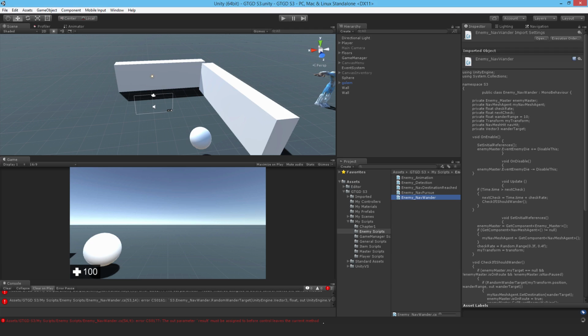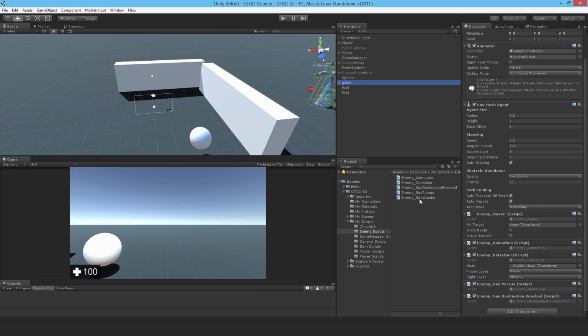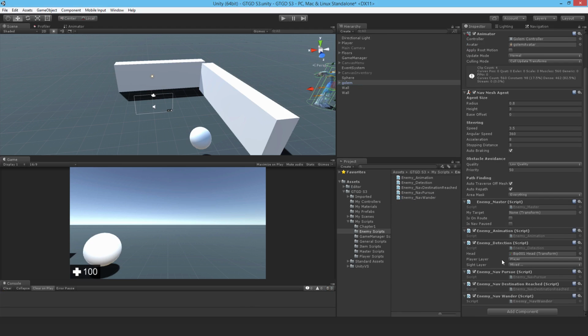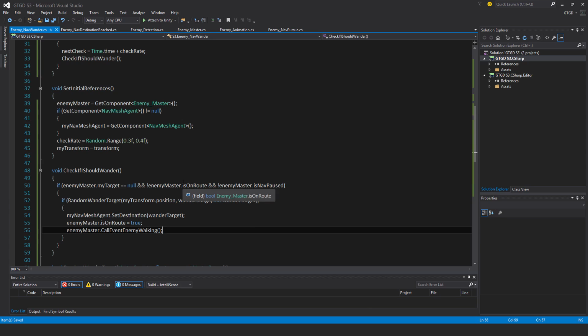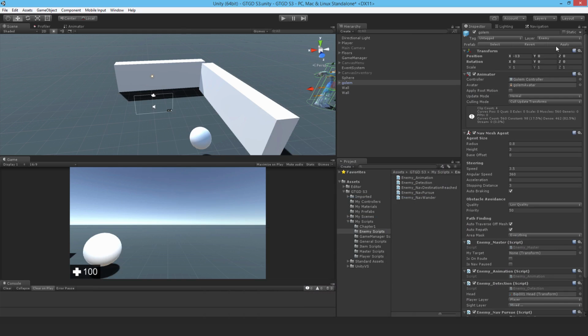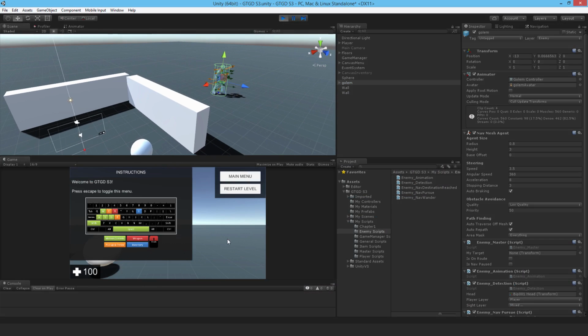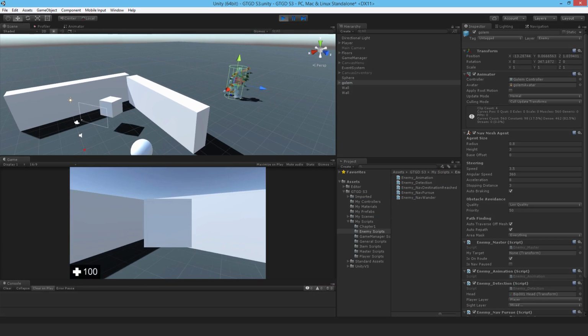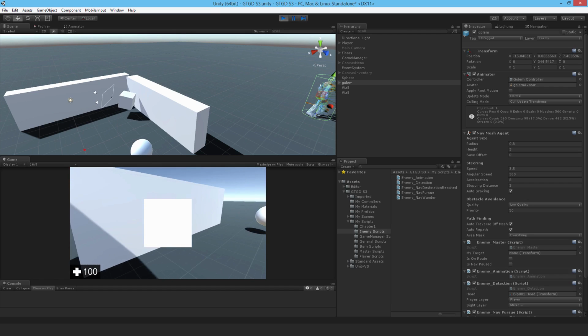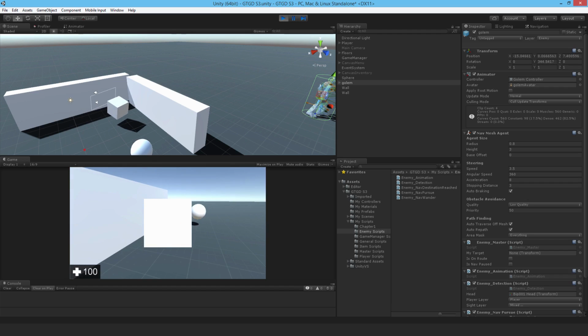Just give it a moment. Okay, good, let's clear it up. Let me attach it, NavWander. Let me just check I did save it. I did. Okay. Alright, so let's hit play and let's have a look at the golem. He should wander. Yes, he is. Excellent. So he is wandering around.